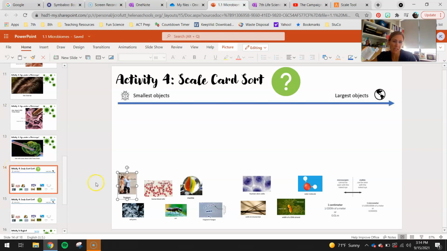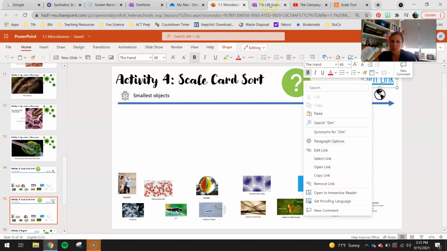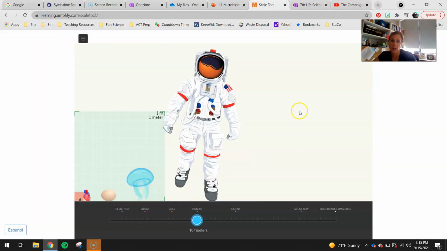All right, so you should have just completed this card sort, but now we're going to check our answers. So on slide 15, you're going to right click and open this sim link. So go ahead and open it there. You will need to sign in to Amplify through Clever, and then just take a second to explore this sim.